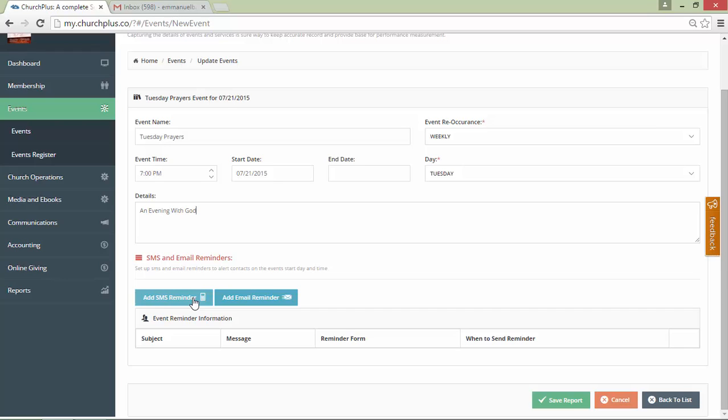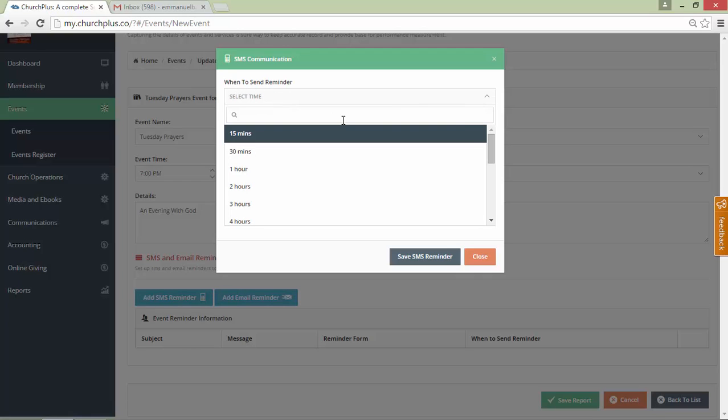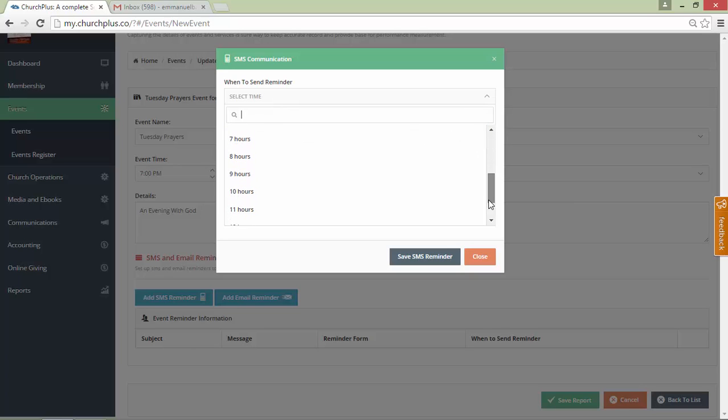Okay, what this does is to automatically send out the messages you put in here every time this event is going to happen. So if you set a reminder, whether SMS or email, to be sent maybe 15 hours before the service or 10 hours before the service, however we want it to go, it goes out automatically. Okay, so you don't have to send SMSs for Tuesday prayers anymore. It does it on its own for you. So we add SMS reminder and say the first thing it says is when to send reminder. We want this reminder to go out a couple of hours before the service.